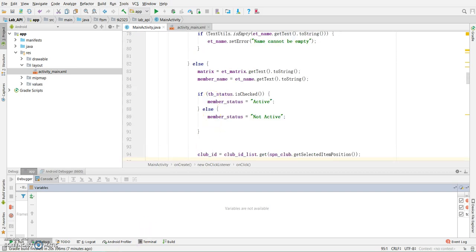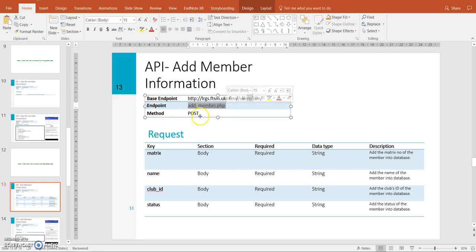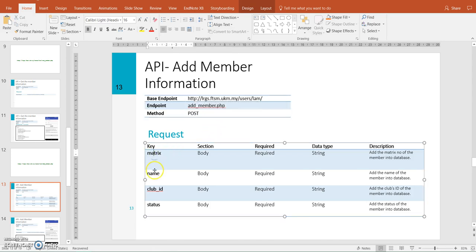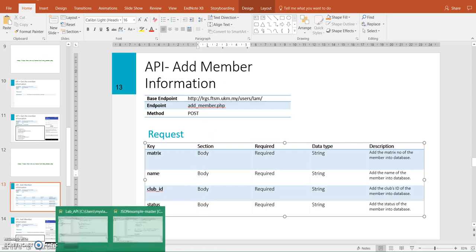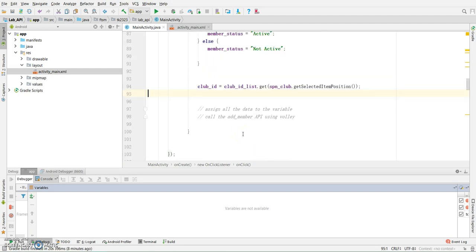So let's check back the API documentation. For add member, we are going to use the API endpoint addMember.php and the method is POST. This API is requesting four parameters which are sent inside the body section. So let's go back to Android Studio to show how it's going to work.